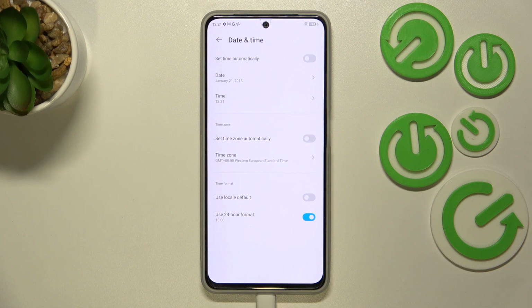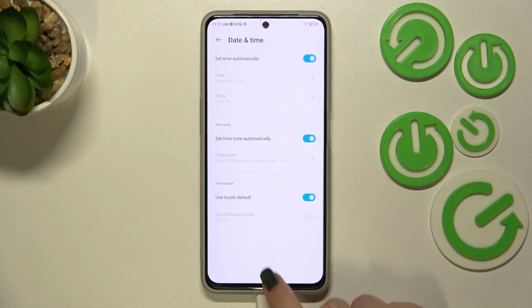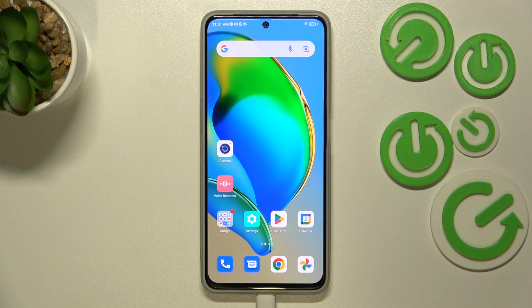So basically this is the whole operation of setting the date and time manually, and of course you can get back to all previous settings. Just tap on those switchers here. So basically that's all. This is how to change date and time in your ZTE Blade V40s.